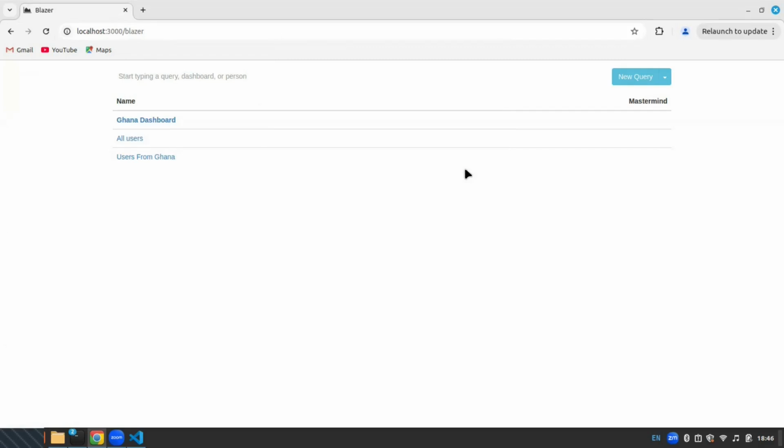With this, we've seen how to use Devise to restrict access to your dashboards and query. In our next video, we'll be looking at how to also add some custom way to restrict users by adding some method in our application.